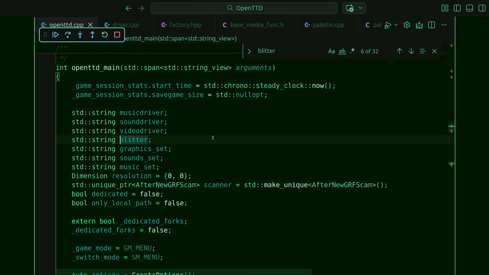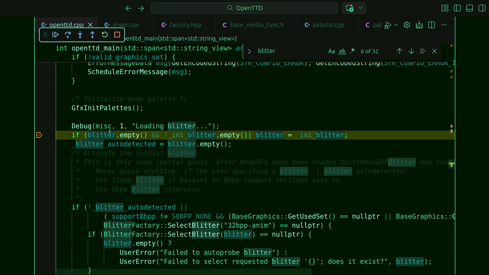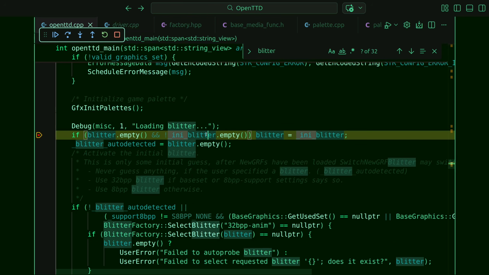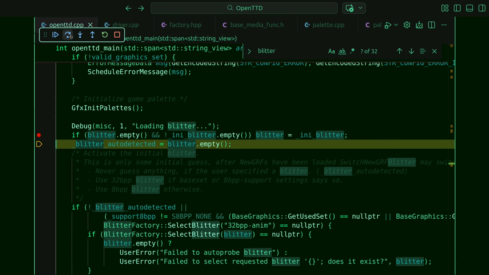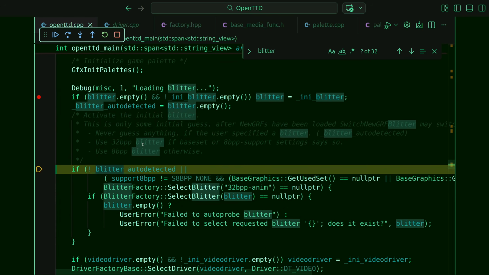Blitter is actually something we can initialize by the command line, and I think by default it's empty, as with other things. There is some global thing I think in a Blitter that does that. So if we don't override it via command line, we can just use some globally initialized Blitter here, which I think is not the case since it's empty. And then if it doesn't happen, then the Blitter autodetector is true.